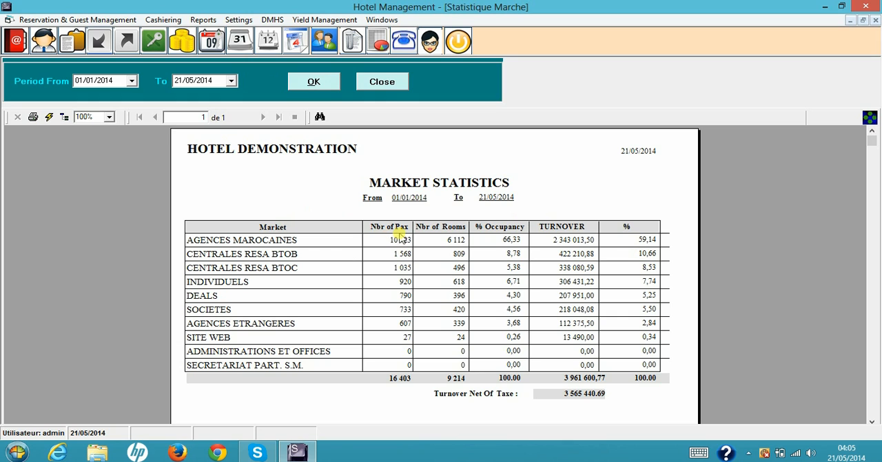We got here the number of persons from local agency, the number of rooms, and the occupancy rate, and the turnover they made with us, and how much in percentage. Like local agency, 10,723 persons, 6,112 rooms, which is 60.33 occupancy. All reservations were done by local agency.